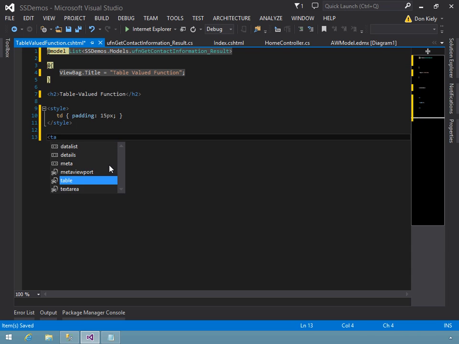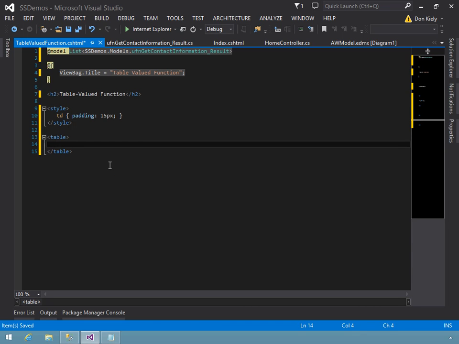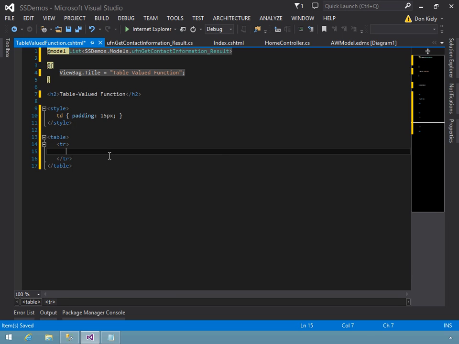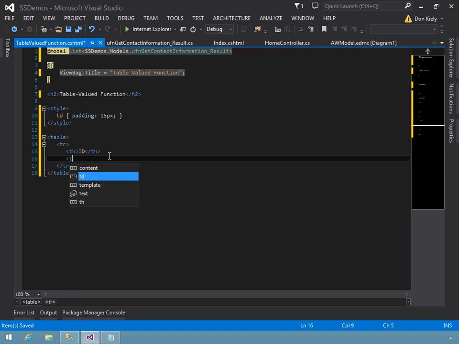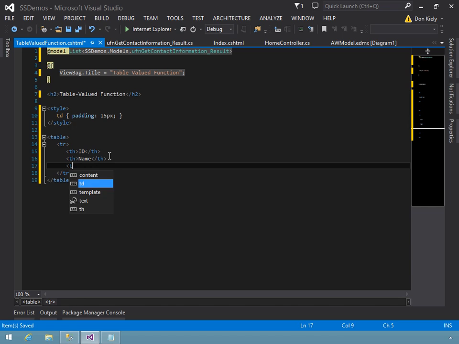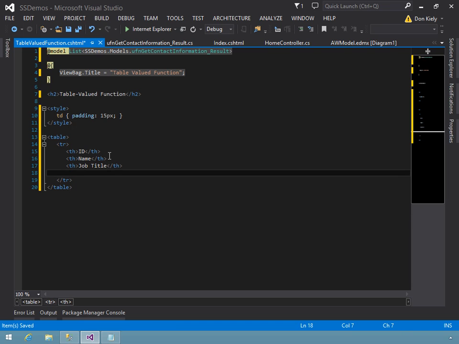Okay, so now I need to define a table. Again, this is code that the add view dialog box should have created for me. And I'll do the usual HTML stuff, and I'll have a header here with a column name of ID, another table header of name, header of job title. And these, of course, are just the 4 fields that are returned by that table valued function and entity type.